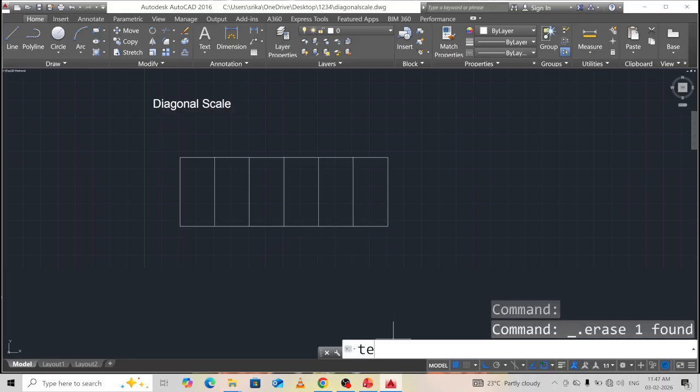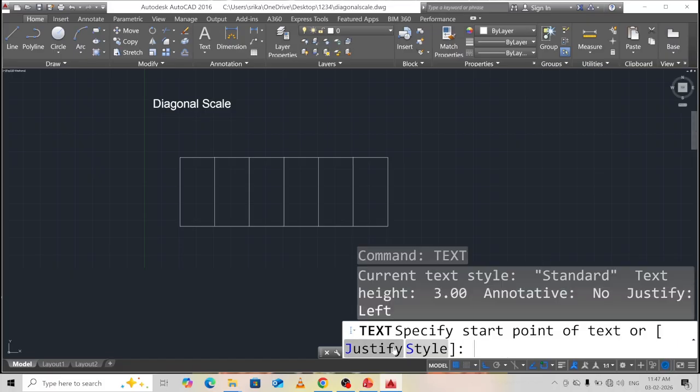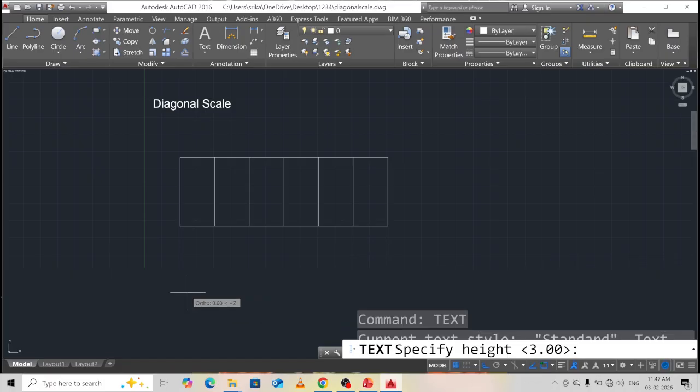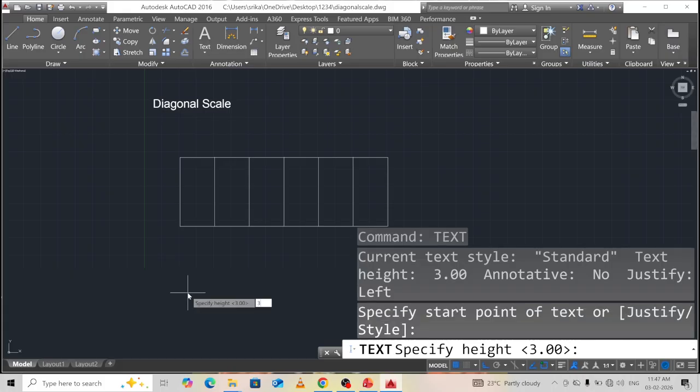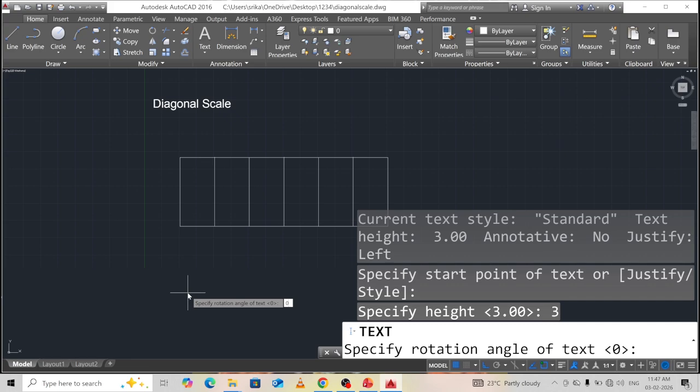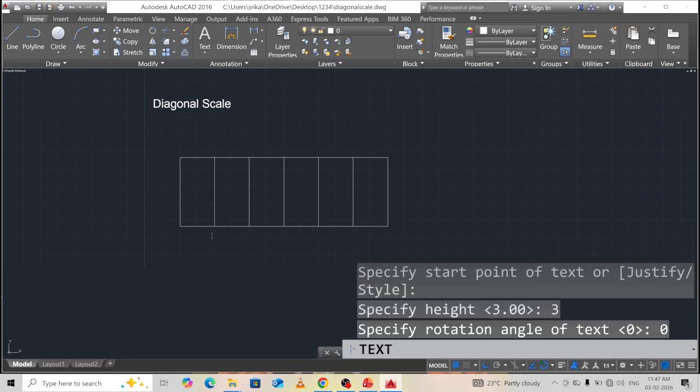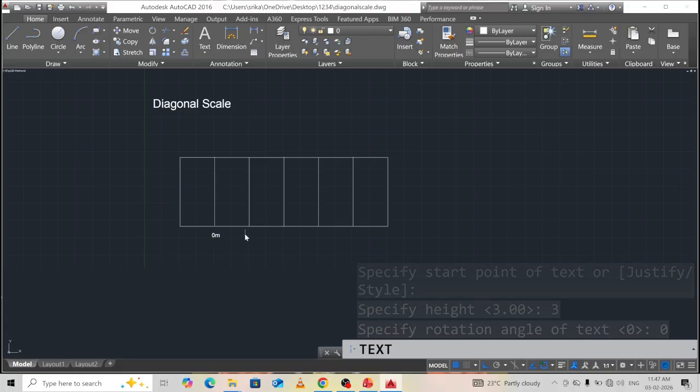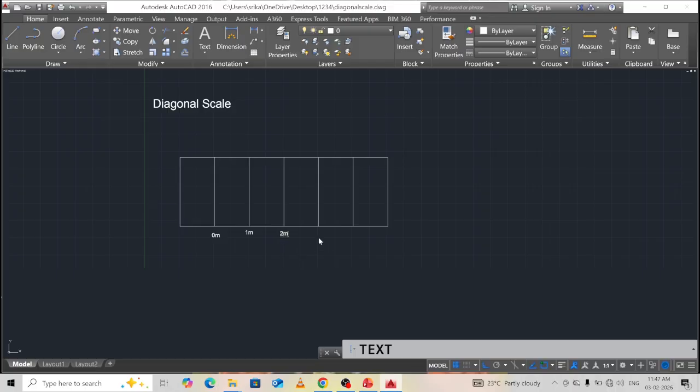Then type text in the command prompt, then specify the start point. You can choose an empty place. I'm choosing text height 3, angle of rotation 0, enter. Then you can write here 0 meters, next 1 meter, next 2 meters, next 3 meters, next 4 meters, last one 5 meters. After completion of the text, click on an empty place, press escape.